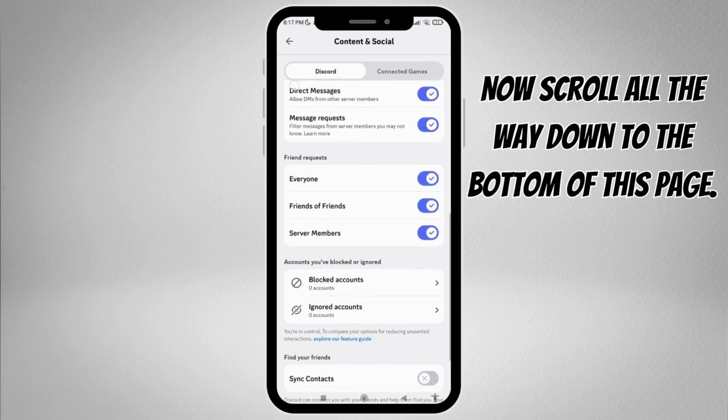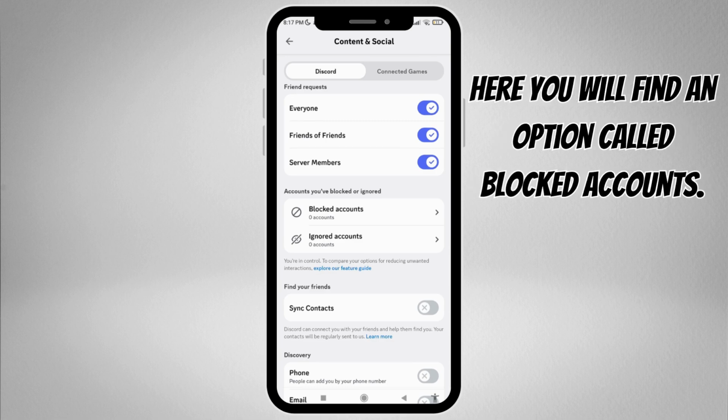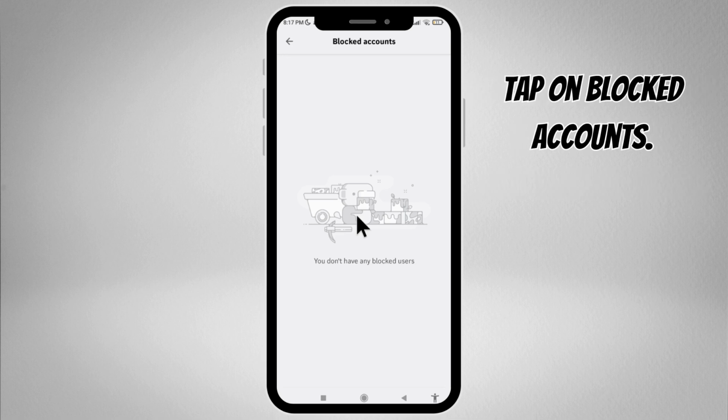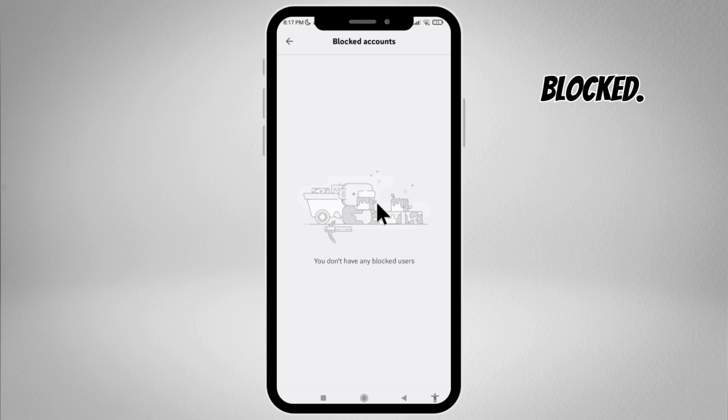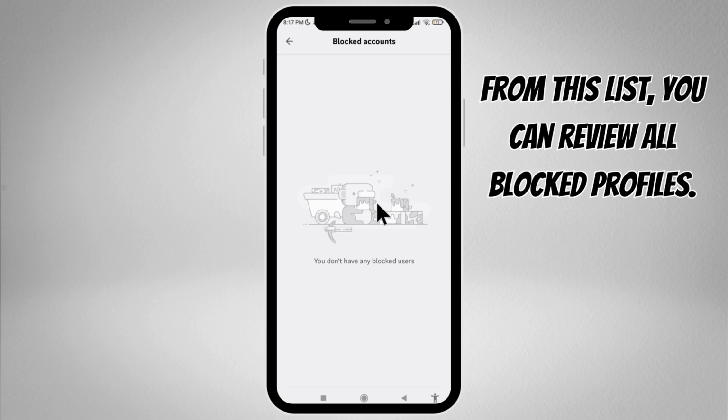Now scroll all the way down to the bottom of this page. Here you will find an option called Blocked Accounts. Tap on Blocked Accounts. You will now see the complete list of users you have blocked. From this list, you can review all blocked profiles.